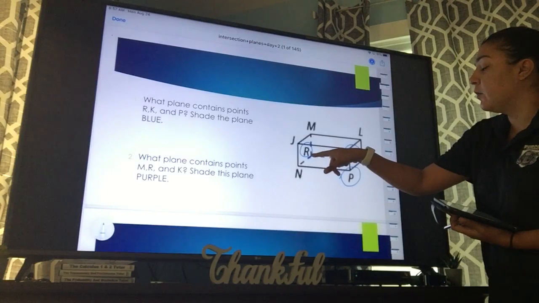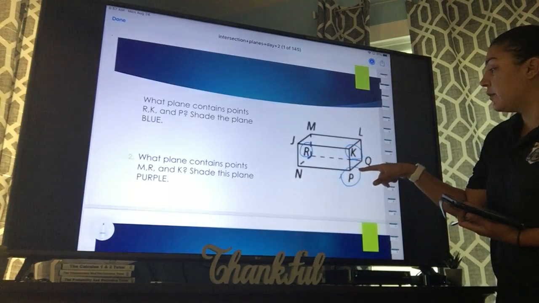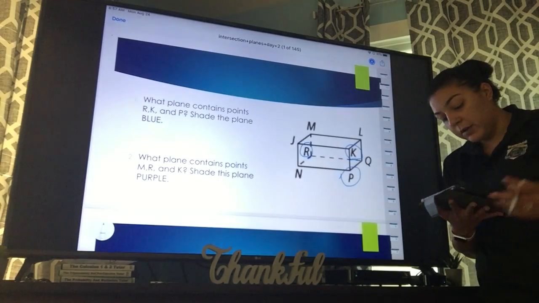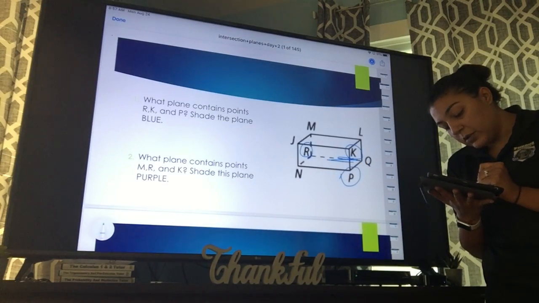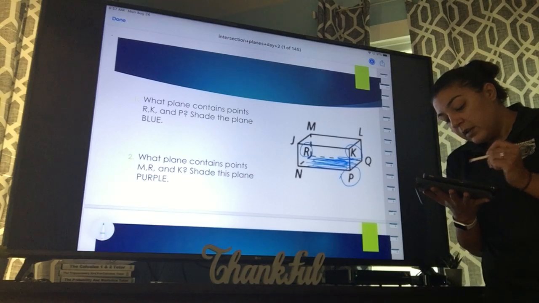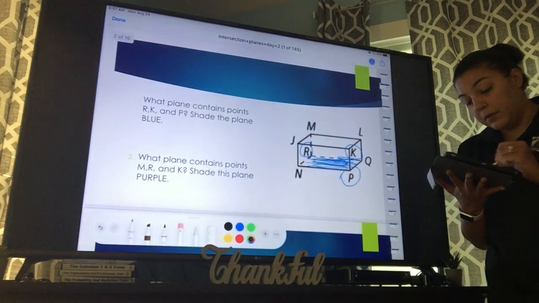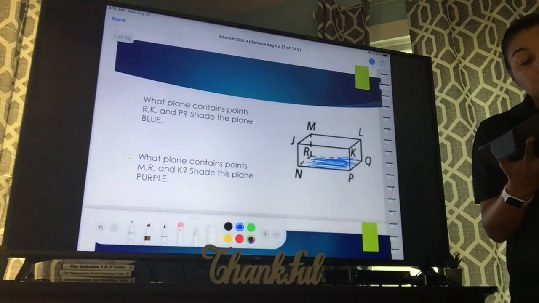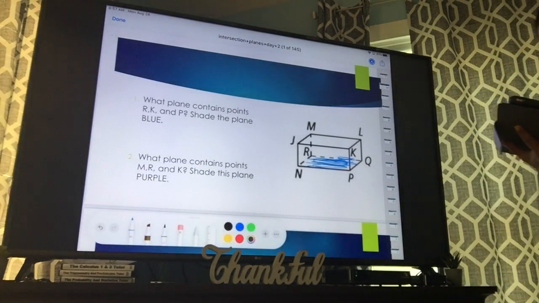Well, I can tell that this other one's on this back corner, and I can tell this one's on this front corner. So overall, they're talking about this bottom plane. Okay? So you're going to shade this whole bottom. There's going to be that down there. The other one says purple.